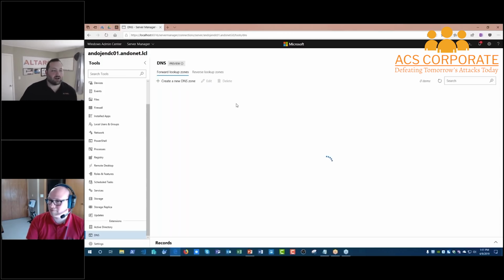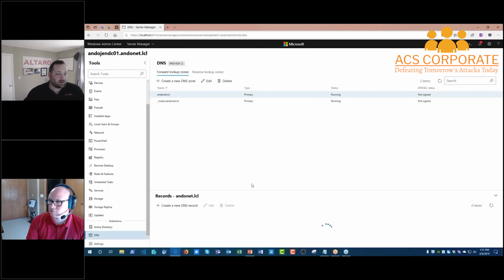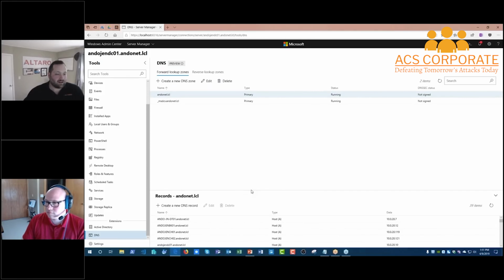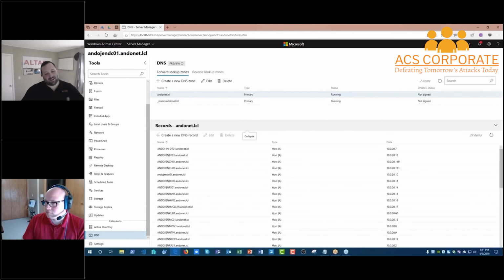Maybe. So we got our forward lookup zones and reverse lookup zones. And again, I've never used this particular extension before. Okay, so we can see my local domain here. And hey, look at that. I got a list of records too. So this is handy. This is fairly new and we haven't been able to do this before.